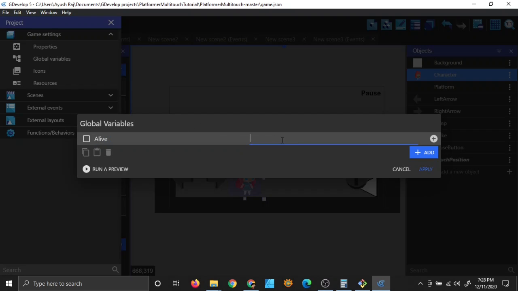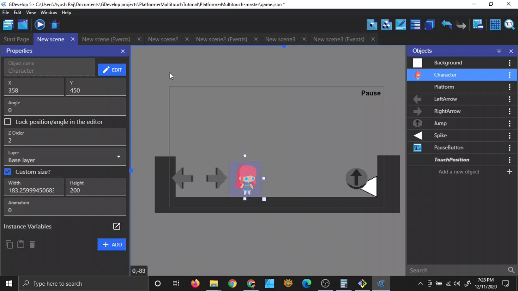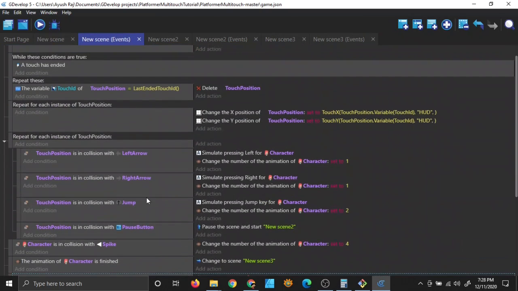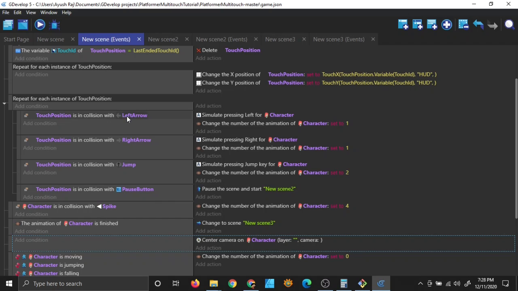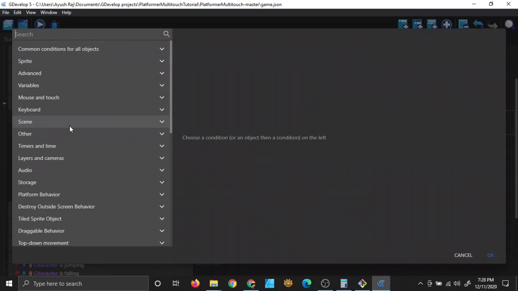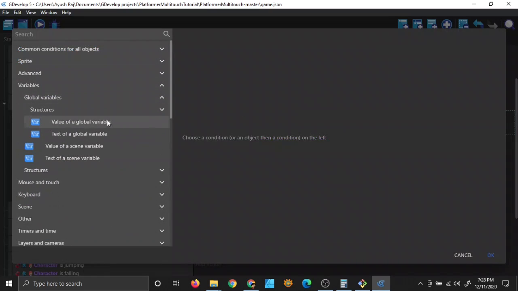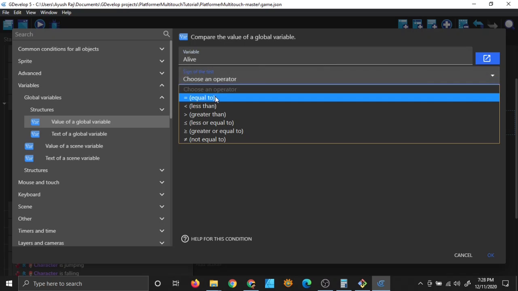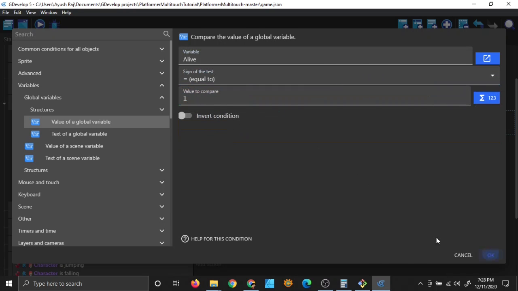By default the character is alive, so the alive value will be 1. Click on apply. So that's my one global variable. Now when we are touching the left arrow, we are simulating the left key for the character and we are changing the animation, but we will do this only when the character is alive. So we have to check whether the character is alive or not. Add a condition, variables, global variables, value of a global variable alive is equal to 1. So we have to check this condition.